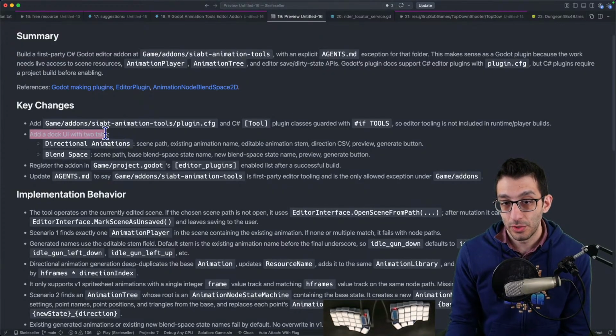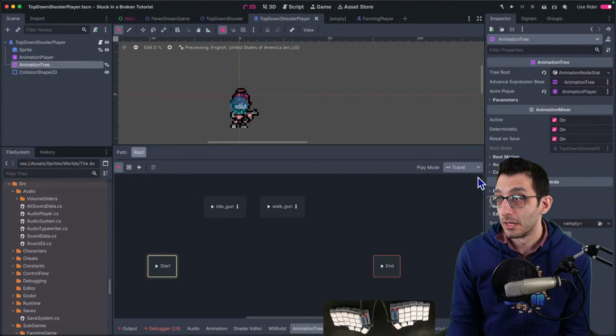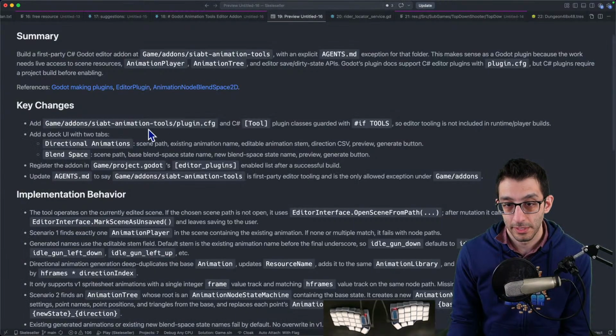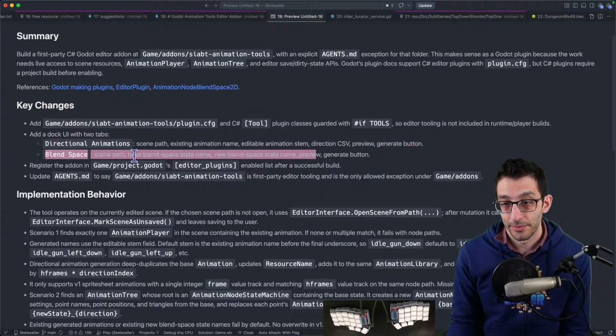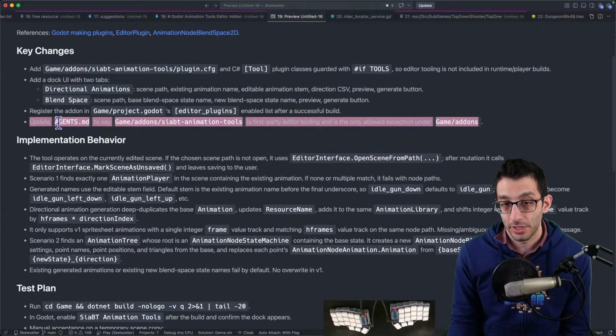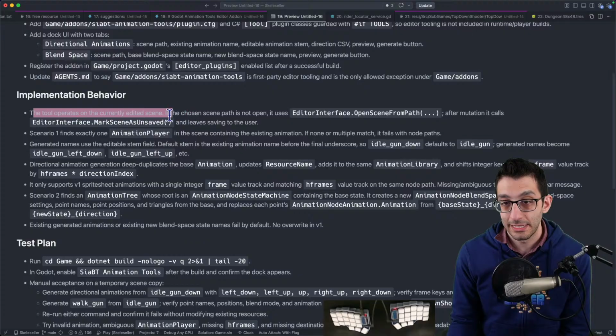Add a dock UI with 2 tabs, directional animations. Where does this go? A dock UI. Huh. I don't know where that goes. I mean, let's find out. Directional animation, scene path, existing animation name, editable animation stem, blend space. Sure. Register the add-on here. Update this. Say it's first party. All right. Tool operates on the currently edited scene. If the chosen scene path is not open, it uses this after mutation.